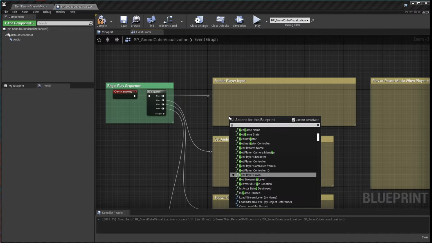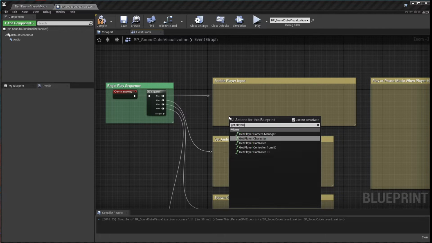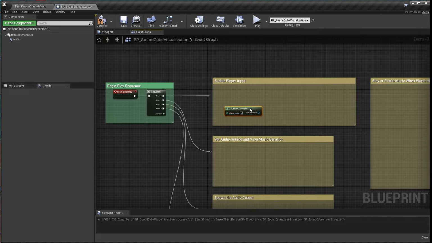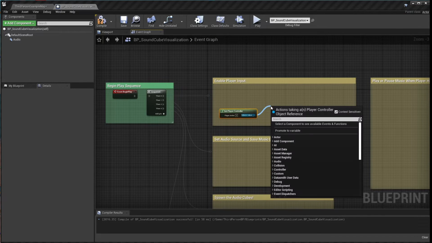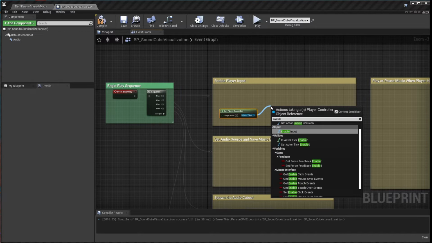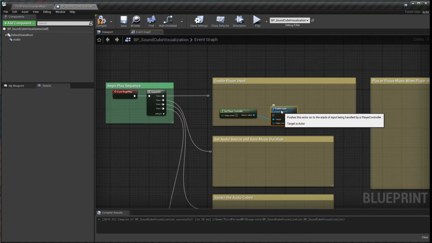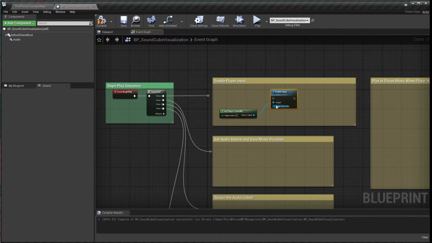So I will get the player controller, and using that, I will enable input. One thing that's funny about this is that it always defaults to the target when I really actually want it to be the player controller that's being enabled here.